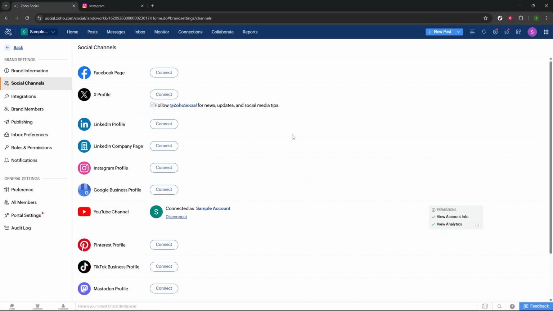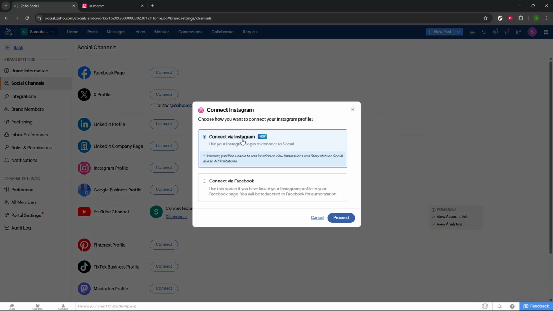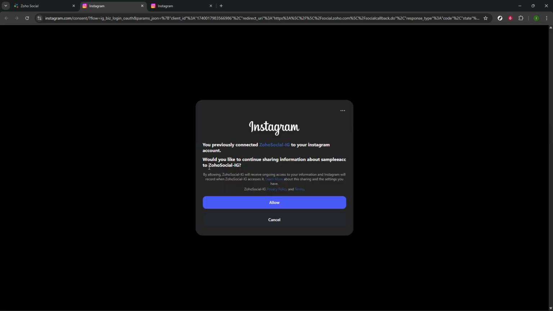Zoho Social supports Instagram business and creator profiles, which enable publishing, messaging, and insights. If you're using a personal Instagram, be aware that some features may be limited. When the prompt appears, click Proceed to continue. This confirms you're ready to connect and takes you to Instagram's secure authorization flow.